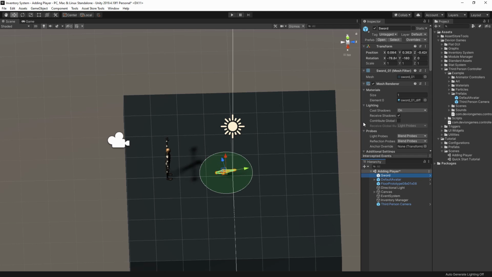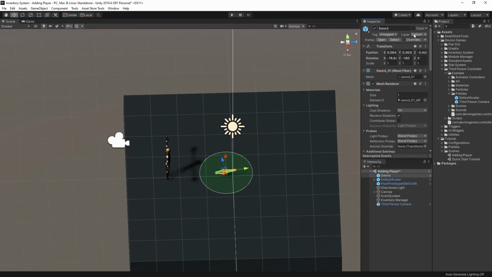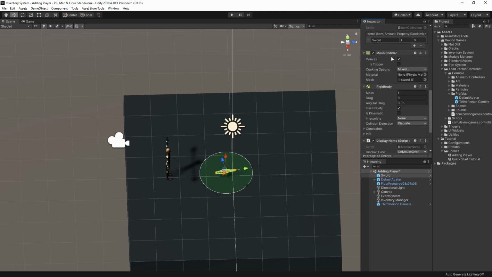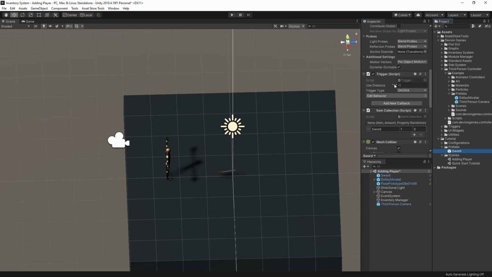Then select the item, set the use distance to 1, and you should save this item or override the prefab, because when you drop this item then the use distance will be set again to -1 because it drops the prefab from the project. And as you can see, the prefab has the use distance -1.